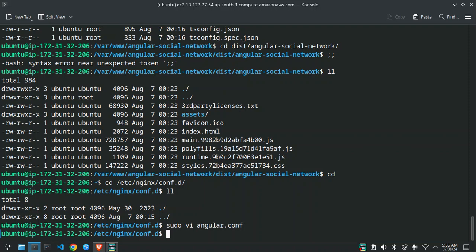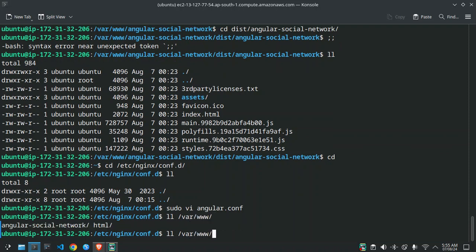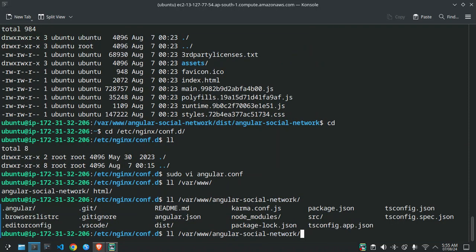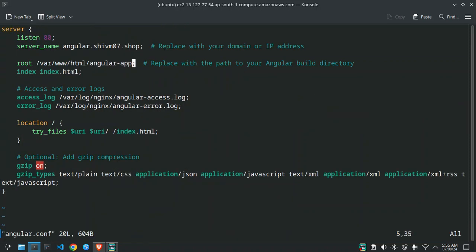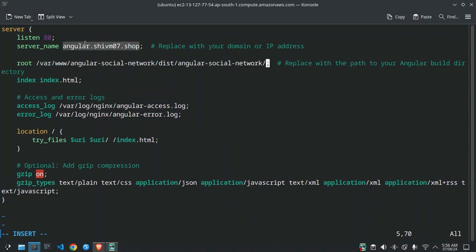Then enter the path of your build folder. Let me just ll, then /var/www, then angular, then dist, and the angular network. So this is the path where our index.html file is present. So just add it over here. In the server name, copy the server name and paste it in the access log, so we are able to easily identify the access log and the error log. So once this is done, just save this.